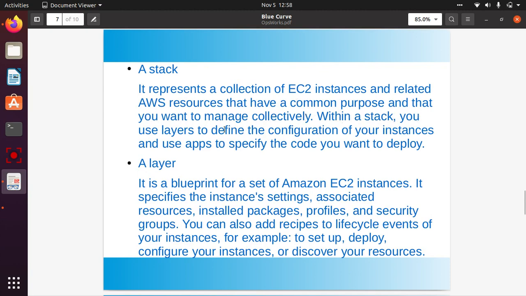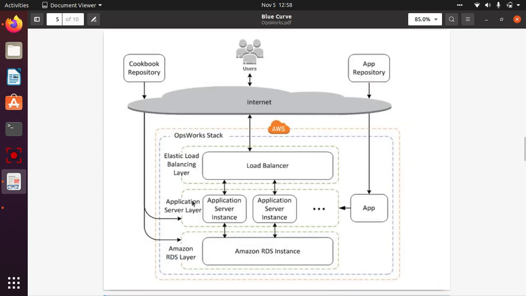Within a stack you use layers to define the configuration of your instances and use apps to specify the code you want to deploy. And then a layer: it is a blueprint for a set of Amazon EC2 instances. It specifies the instance settings, associated resources, installed packages, profile, and security groups, right? Here is a separate layer, and here is the database layer.